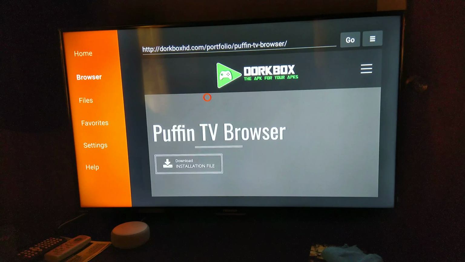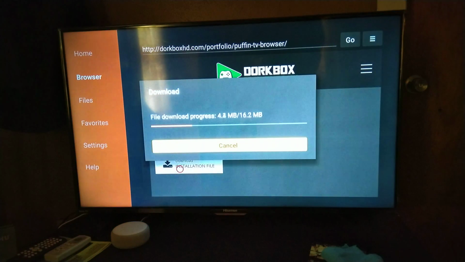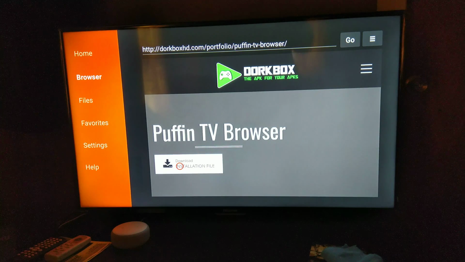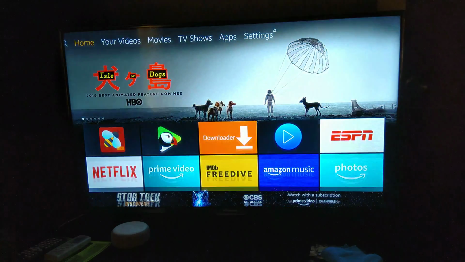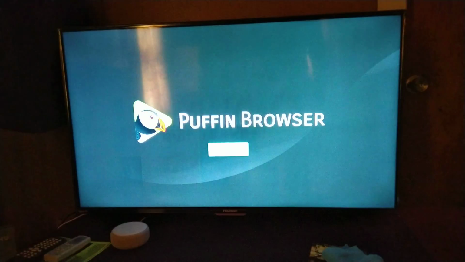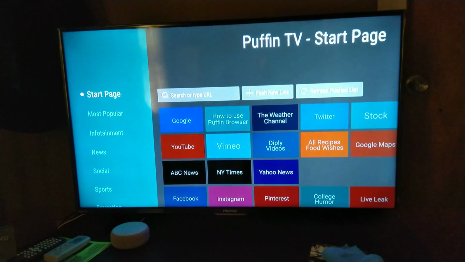Then after you tap on it, you want to hit download. But I already have it, so it's already downloaded. We can cancel. Now, once you download it and install it onto your Fire Stick, you want to go home. Let's give this a test run. You want to tap on that. You go to Puffin TV browser, Puffin browser on your TV.